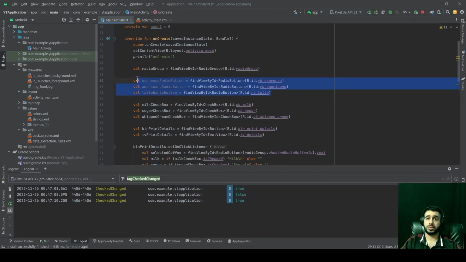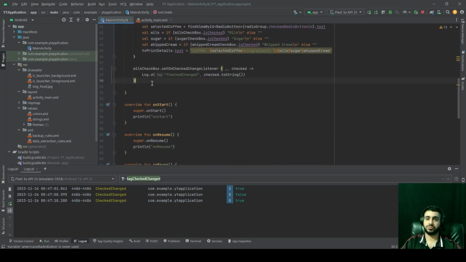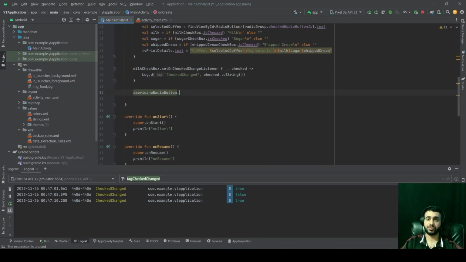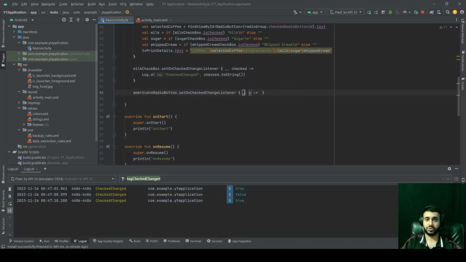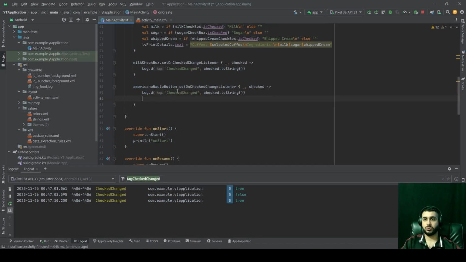Okay, I created 3 radio buttons right here, and we can run this check for this radio button. For example, it will be the same function as well. We don't need that parameter, and we can also rename that to checked. Okay, check changed. Let's have that for our radio button.